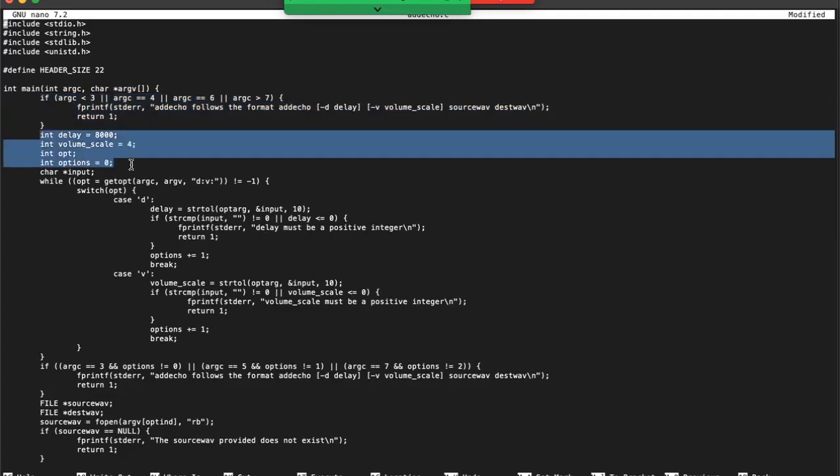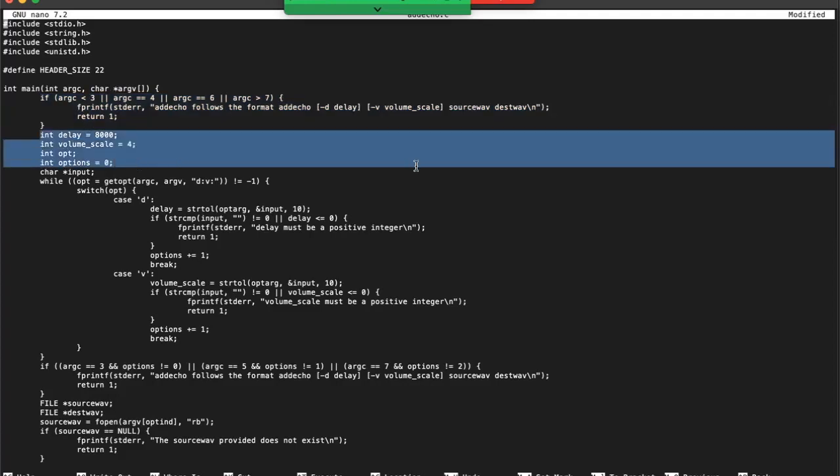Now, our default values for the program will have a delay of 8,000 samples, and we'll have our volume by default scaled by 4. This means that after 8,000 samples have been read, we'll start adding in the echo to the original sound file, and the volume scale being 4 means we're reducing the volume of the original by a factor of 4 in the echo.